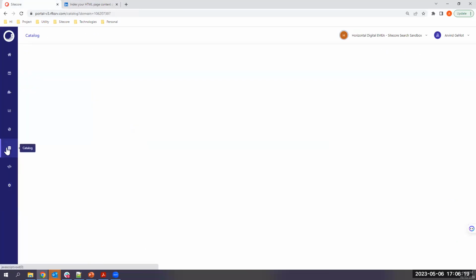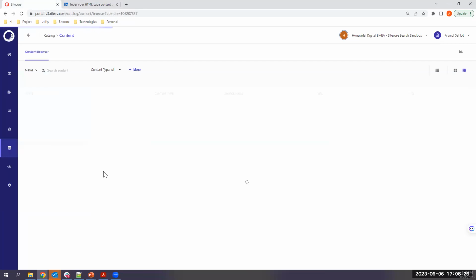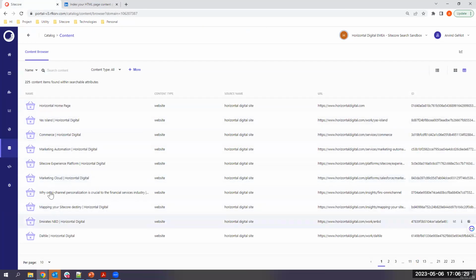It's the catalog, and in the catalog we have the content. Yeah, so these are the contents that were populated as a part of crawling. You can see that all attributes are populated correctly.